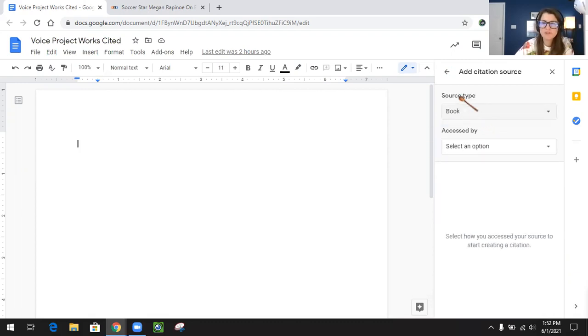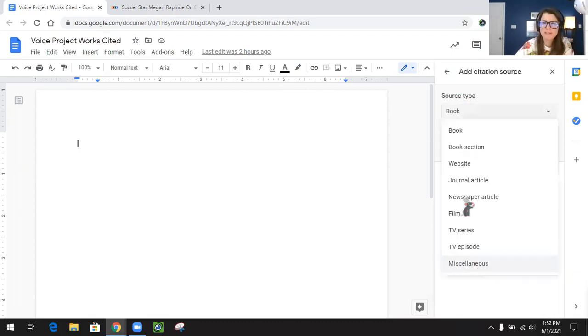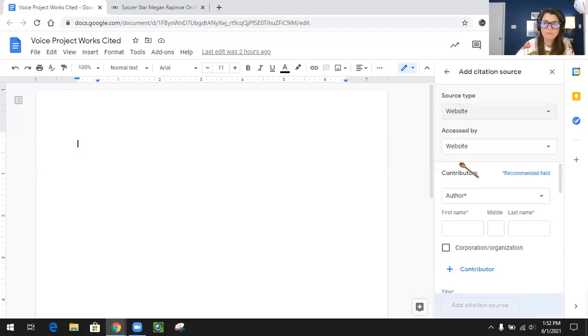The first thing you're going to do, it says source type. You're going to choose what it says. So if you have a book, you're going to keep it at book. Otherwise, you're going to need to click the drop down. Mine's a website, so I'm going to go with website, but you need to pick the one that represents your source. So we're going to click website.